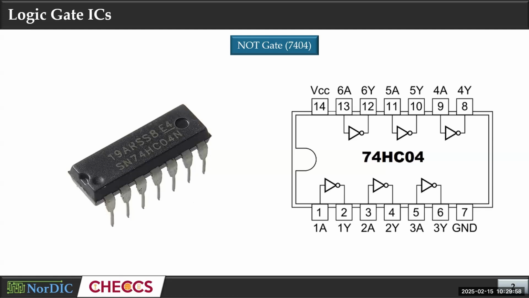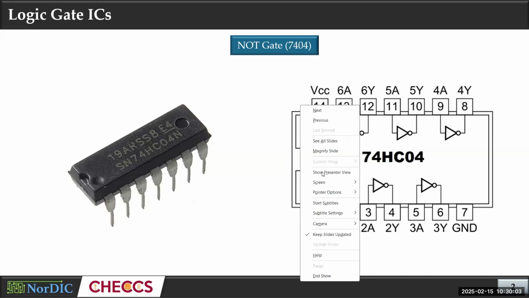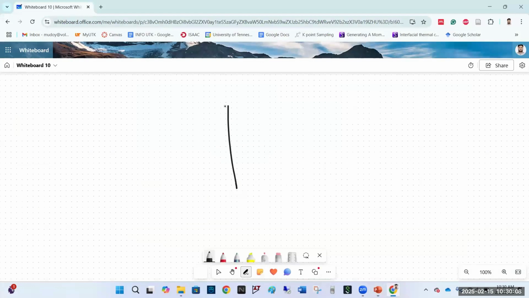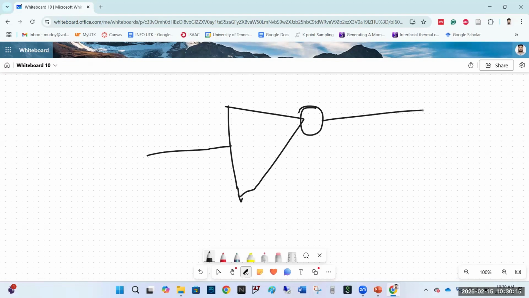So how are these NOT gates connected? I have shown you in previous classes, but let me just draw something. This is a NOT gate, and this has one input and one output. What was the function of a NOT gate? If you insert 0, you will get 1. If you insert 1, you will get 0, just the opposite. So the output will be the exact opposite of the input. That's what a NOT gate is.